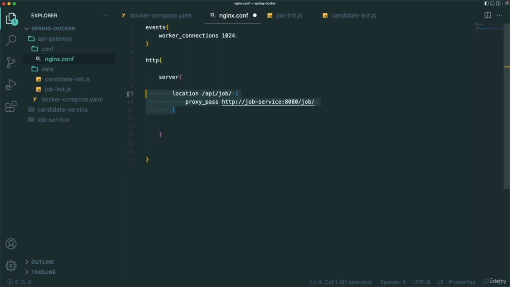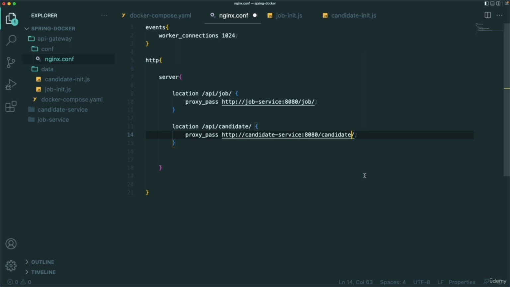Okay, now let's copy this and paste it here. Let's do the same for the candidate. So the URI path is going to contain API candidate. We would like to forward that to candidate service, and it's going to be candidate. So yep, it looks good to me.